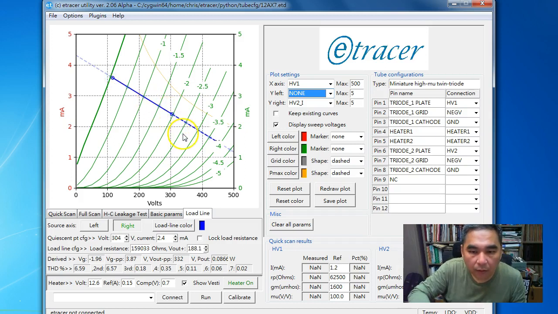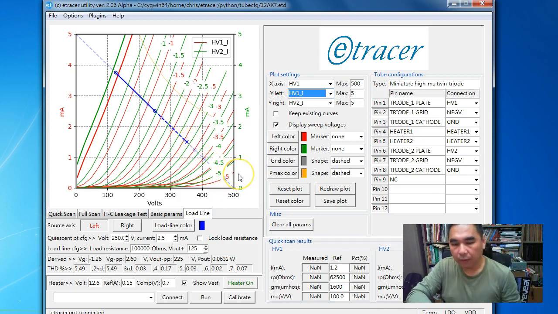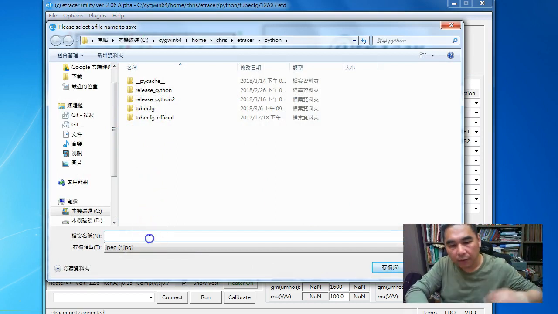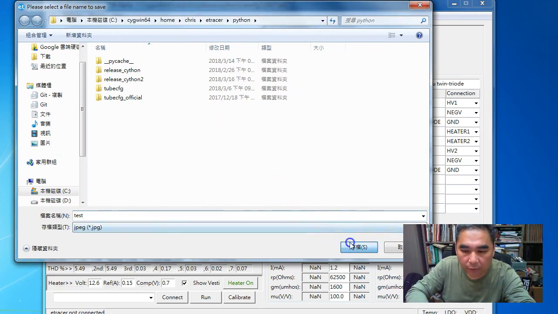Here you can see the light circles are now on the green lines instead of the red lines. If we switch to the left, we can see the light circles are now on the red colored curves. That's pretty much about it. And don't forget, I provide the save plot feature, so we can save the graph to various file formats.